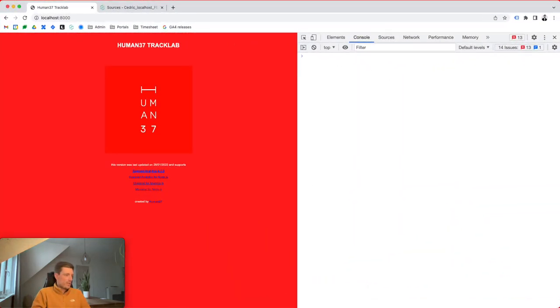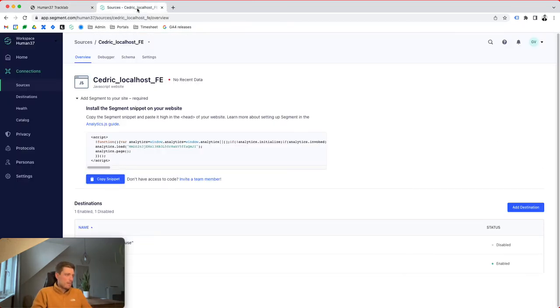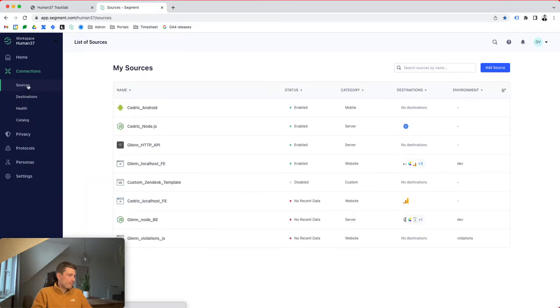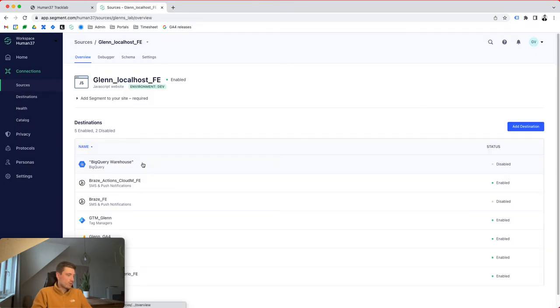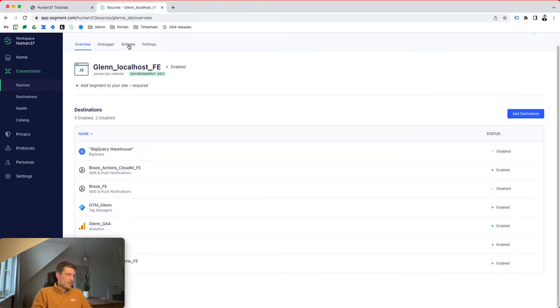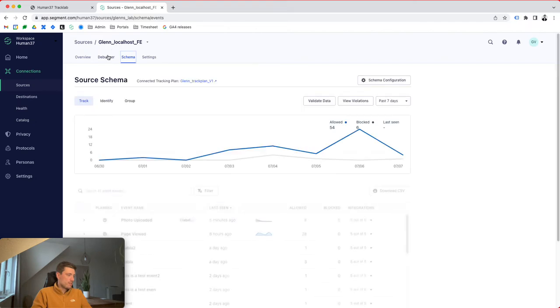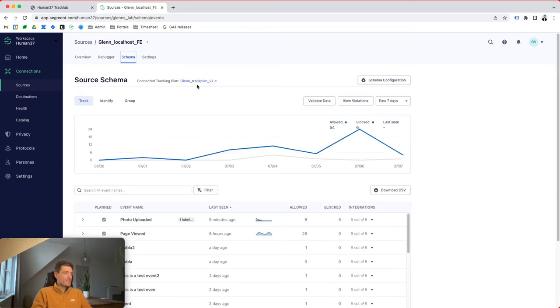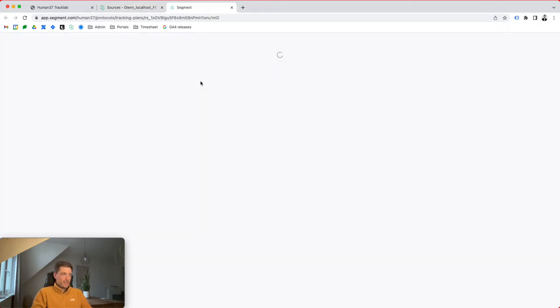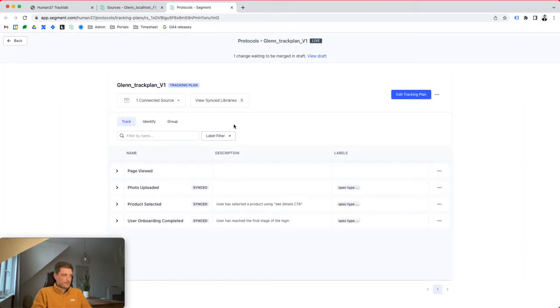What we're going to do is again use TrackLab, which is our Human 37 sandbox. But first, we're going to have a look at the source that's connected to this. In my case, it is Glen localhost frontend. And we're going to have a look at two things. One, the schema. And you can tell that there's a tracking plan that's been connected, right? Let's have a look at that tracking plan.